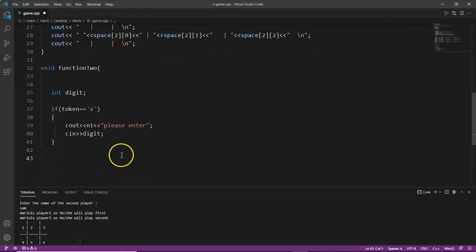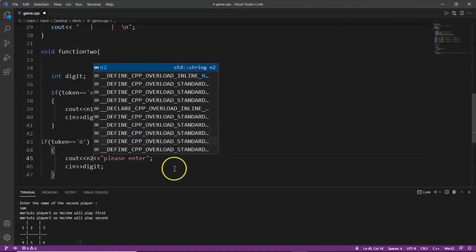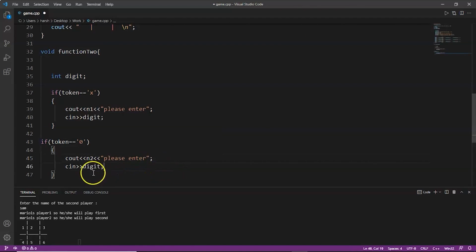Now we will do the same for player 2, that is n2. So we can copy this and we can paste it. All we need to change is we can make it 0 and make it n2, so it will display n2, that is player 2, please enter, and then the player 2 will enter the digit.